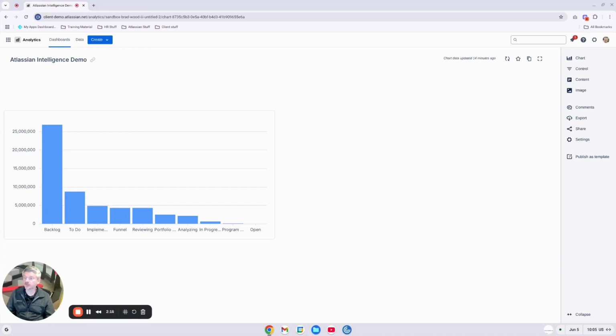Atlassian Analytics is Atlassian's data analysis and visualization tool. It's powered by the Atlassian Data Lake and can also connect to third-party tools. It's available at the enterprise level in Atlassian Cloud products.